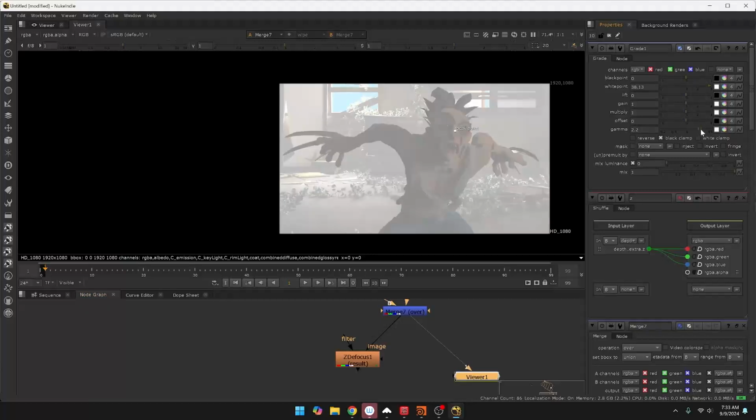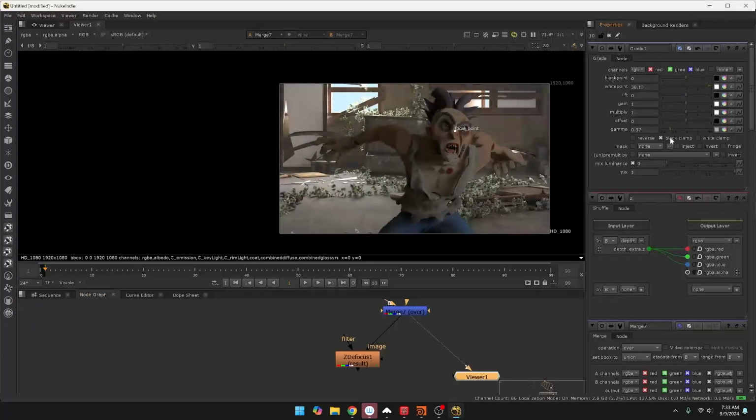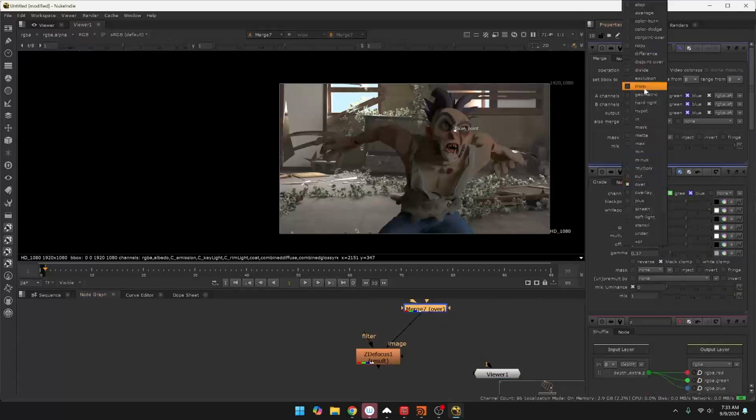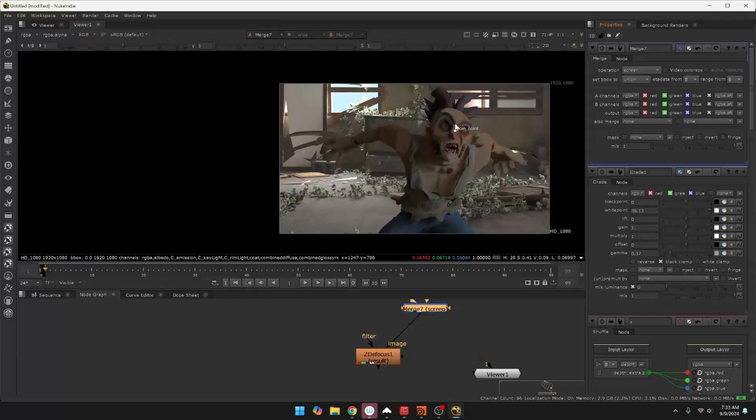I'm going to shift the gamma. I just want it to be a little bit, kind of giving a little bit of haze in the back. And I am actually going to switch this merge that we have here. So I'm going to double click on that instead of over. I'm going to put it on screen. So that way anything that's black isn't affecting the image. The white is the only thing that's affecting the image.